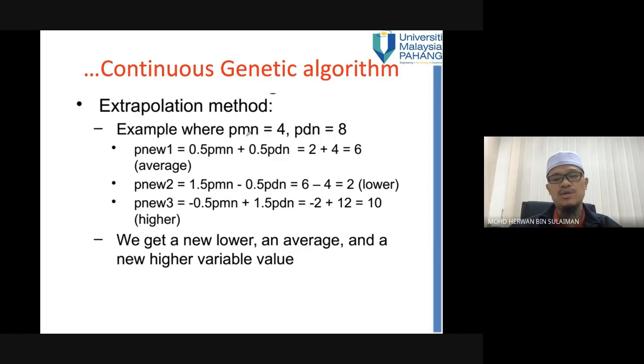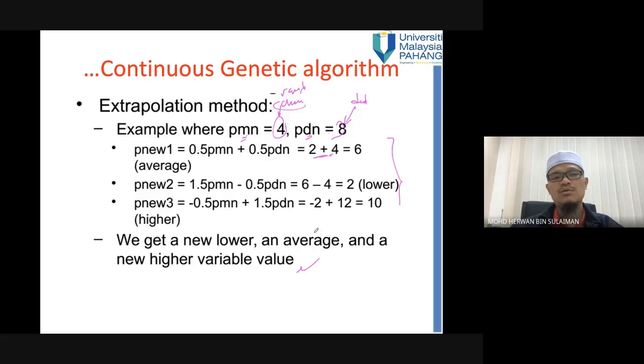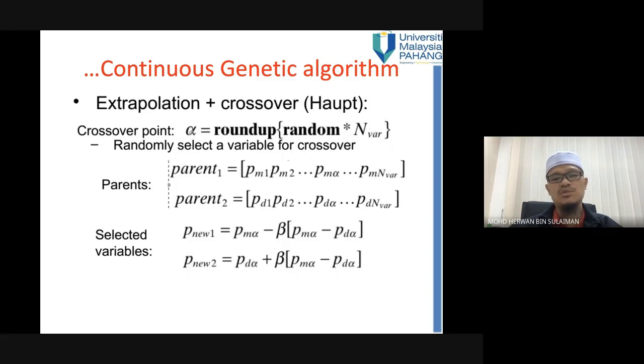For example, where your P_mn is variable number 4 from mom, and this one is the variable for dad, number 8. You just use these and apply the equation. Okay, we get a new lower, an average, and a new higher variable value. So this technique you can use, or the other one, where you use extrapolation and crossover.